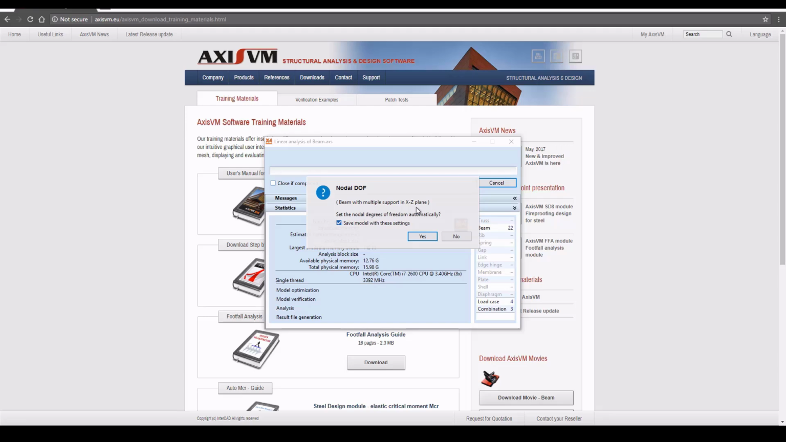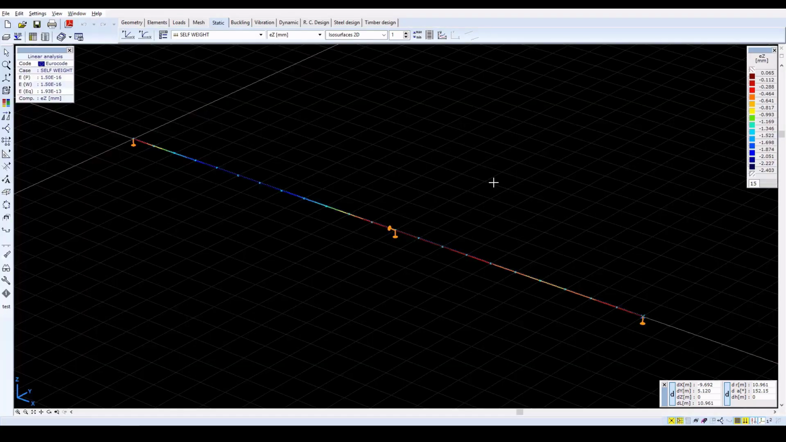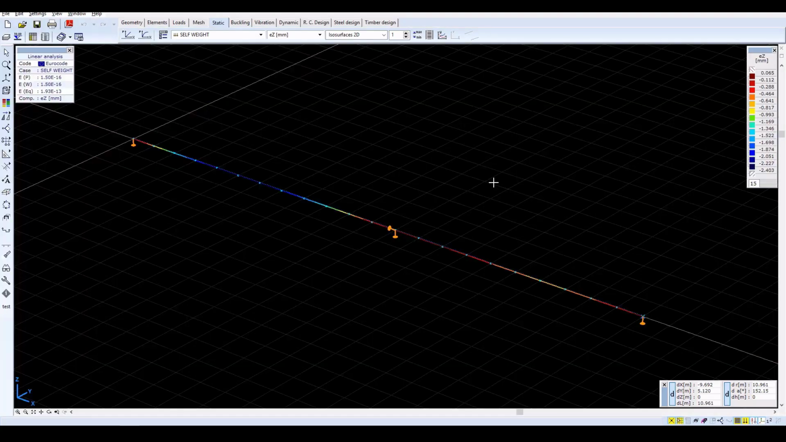The nodal degrees of freedom must be set if they have not been set before. In this case, the software examines the model and offers a possible setting based on the model and its geometry. Check Save Model with these settings and then click Yes to accept the suggested settings. The calculation finishes with this window. Click on the Statistics tab to see more information about the analysis before closing the window with OK.